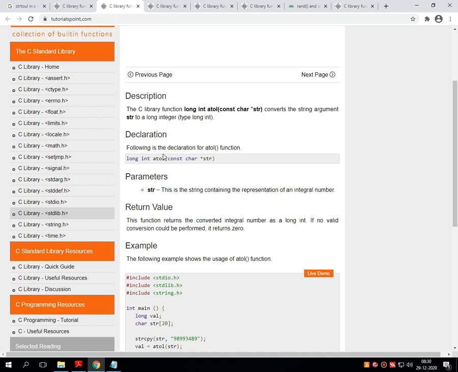The syntax is mentioned on the screen. For executing this particular function, or to demonstrate this function practically, first we have to predefine the integer type, that is long integer. Then we have to give the function called atol, and then in the brackets, as a parameter value, we have to pass one variable, that is the string variable.